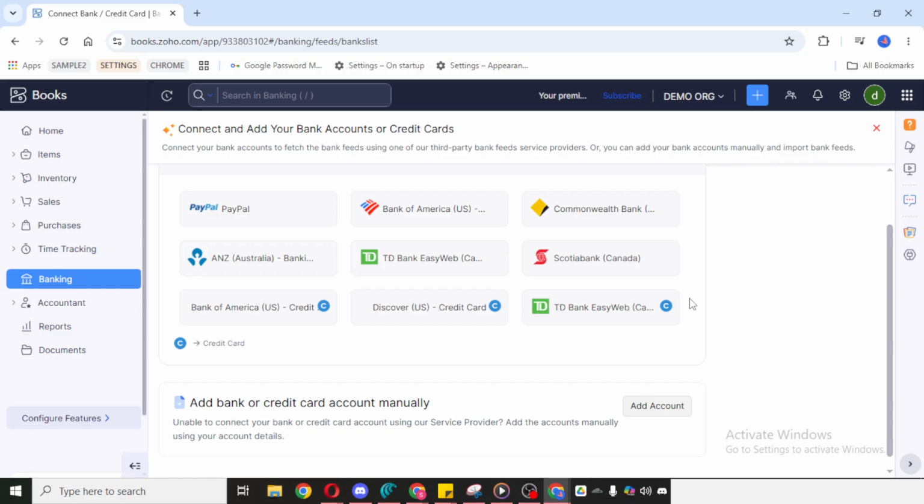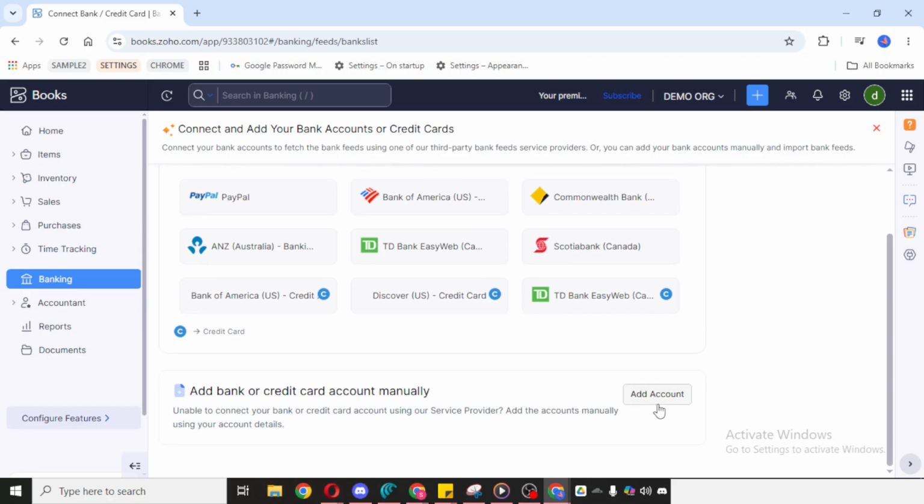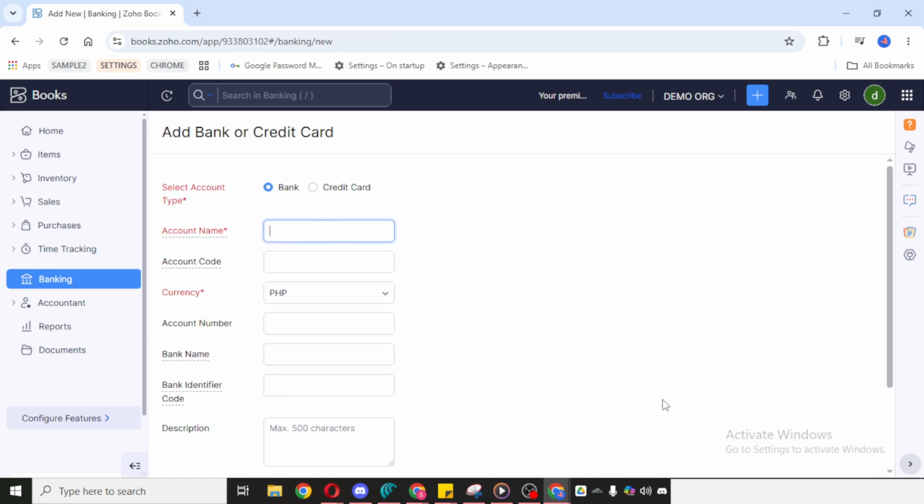automatically. If you'd rather enter the card manually, or if your provider doesn't appear in the list, simply click Add Account. This option allows you to input the credit card information yourself. When you do this, Zoho Books will ask for the necessary account details. Enter the required information carefully and make sure everything matches your card account accurately. Taking a moment to review the details before saving can help prevent syncing issues or account confusion later on.